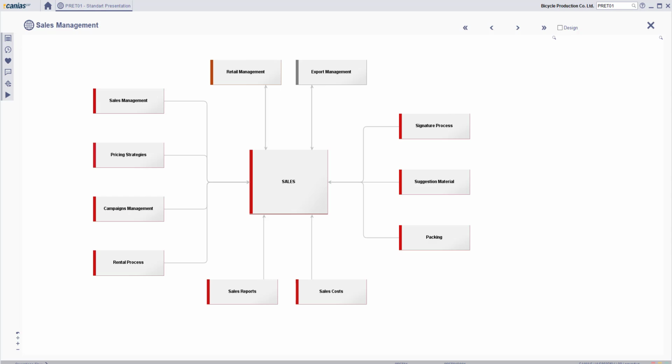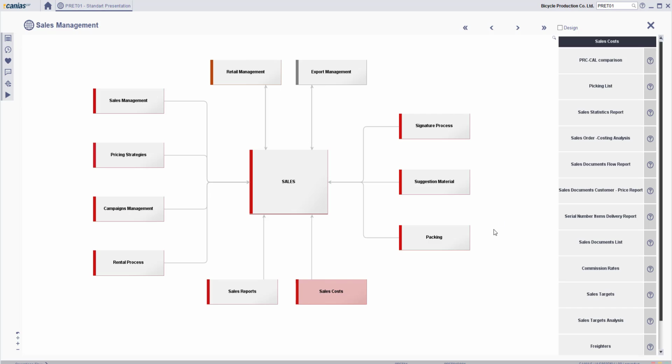On this new screen, processes related to the sales module appear. Depending on the selected process, the screen can switch to a sub-processes diagram or process-related operations can be seen on the right. Now, for example, when sales costs is selected, operations related to sales costs are displayed on the right.